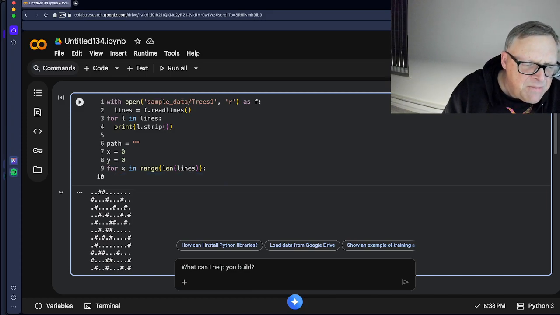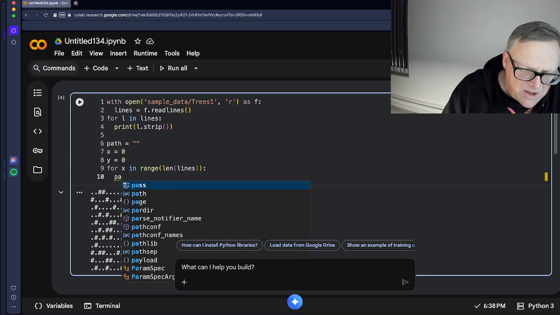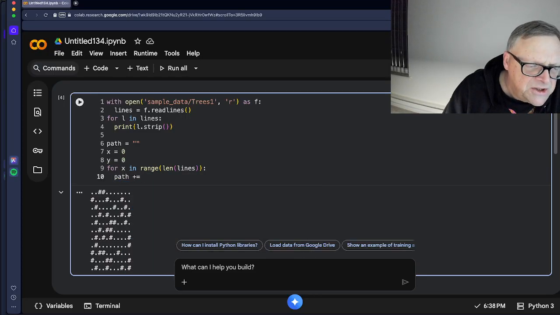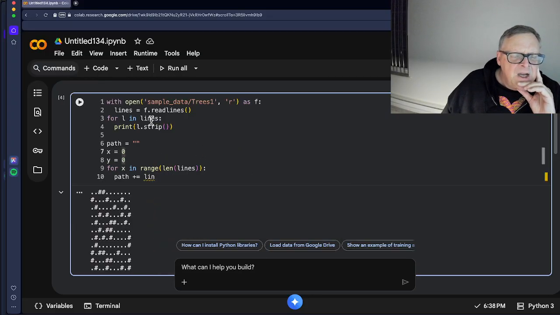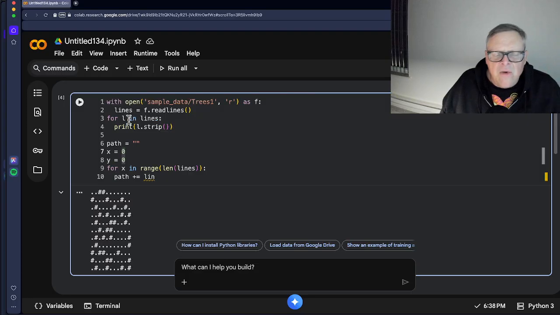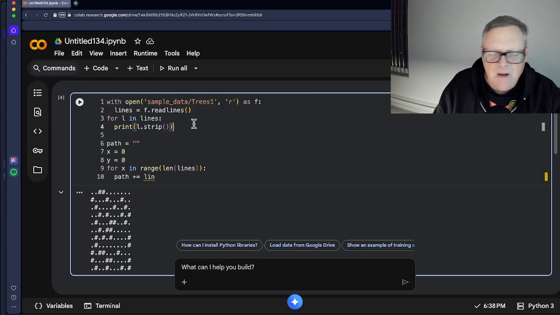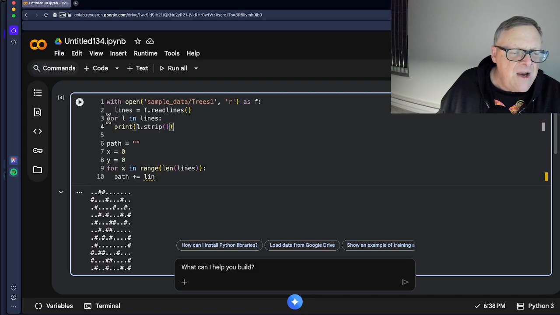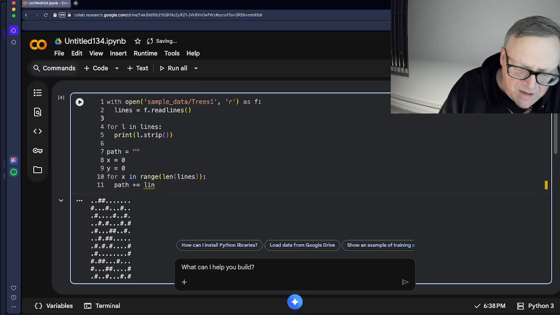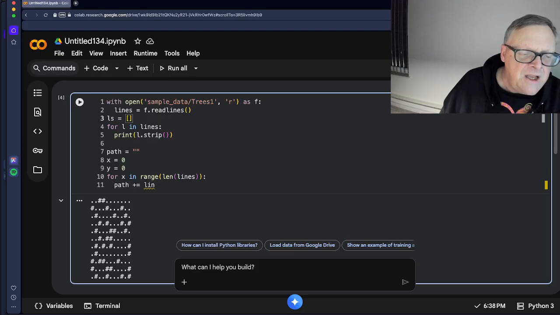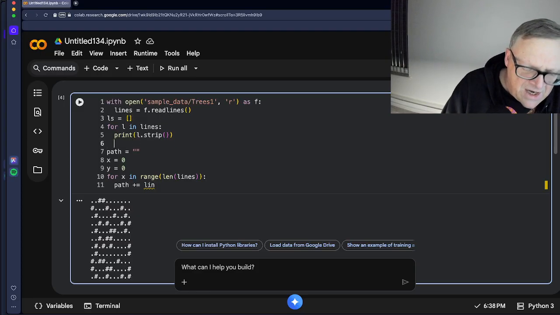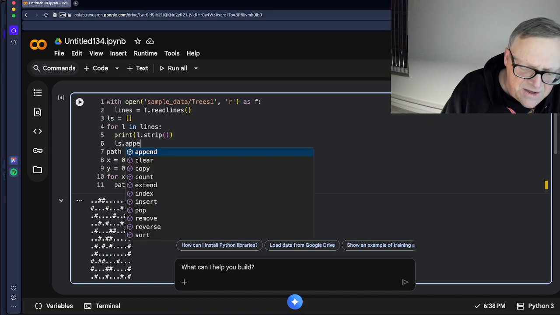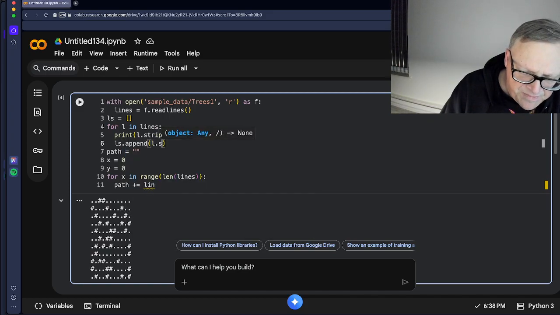So I'm going to take path plus equals line. Okay, let's see. We've got a little trouble here. I'm going to create these strip lines. So what I'm going to do is I'm not just going to print l.strip. I'm going to make a new array called ls, which will be cleaned up. ls is going to be a cleaned up list of strings, and ls is going to get append l.strip.